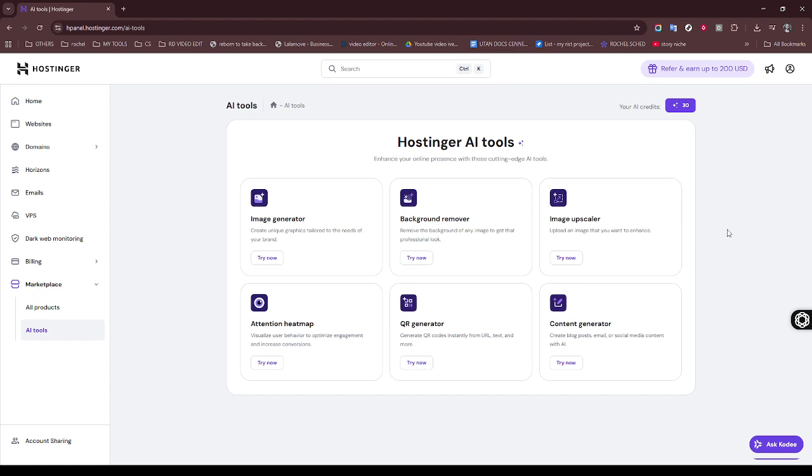Another important aspect is to add alt tags to all your images. Alt tags are descriptions given to images that help search engines understand what these images represent. This is especially useful for image search optimization and for users who rely on screen readers. Make sure your alt tags are descriptive and accurately reflect the content of the image for better accessibility and SEO.